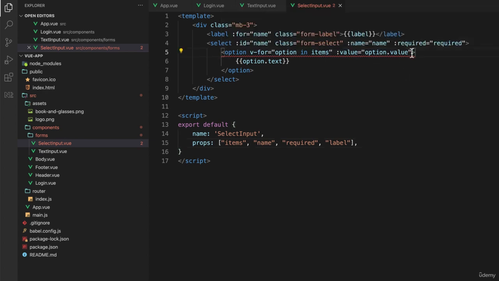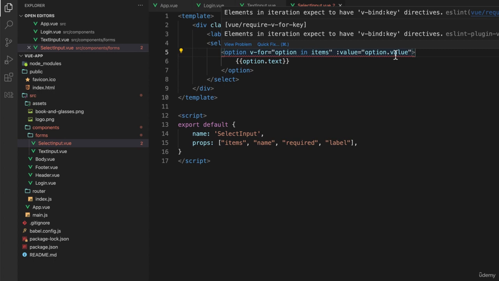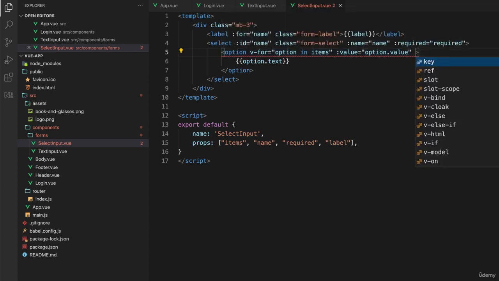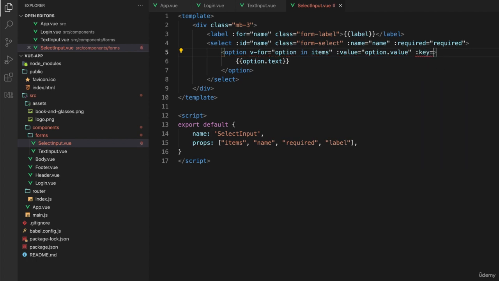Well, there's an error because, if you point at it, it'll actually tell you, elements in iteration expect to have a v-bind key directive. And that's just used internally by Vue. And as you can see, the NPM version, or the Node version of Vue, is a little pickier than the CDN version, but we'll put it in. It'll work without it probably, but I'm going to put it in anyway. So I'll use the shorthand v-bind directive. Key equals, and all I'll put in here is option.value, some unique value. And I know that the option.value part of whatever I pass to this will always be unique. So that solves that problem.